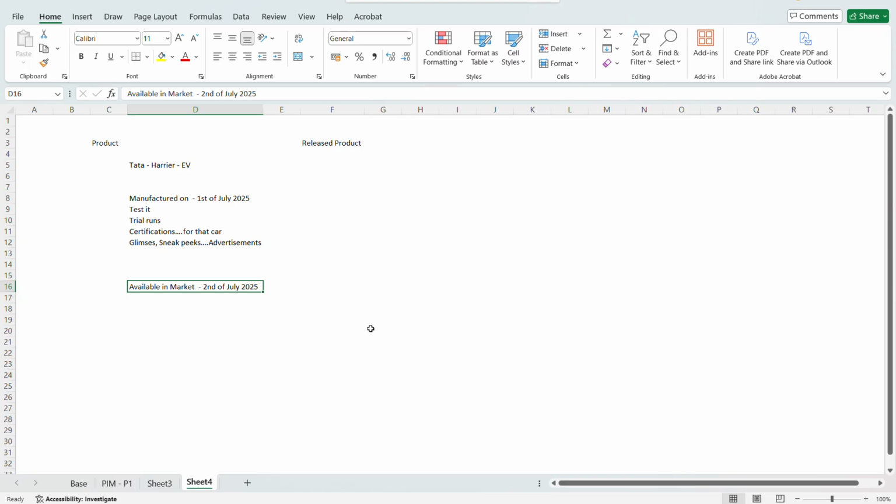But talking in a realistic perspective, the Tata Harrier is available in this phase also and in this phase also. So in this phase, this car is called a product. And after it is made available in the market, then it is called a released product. It means it is actually released into the market.